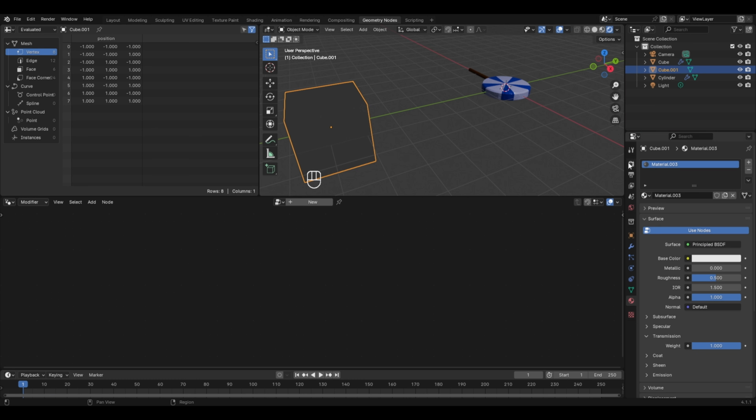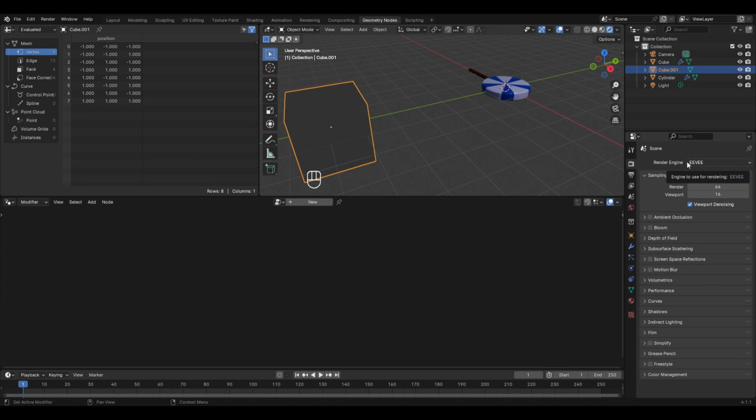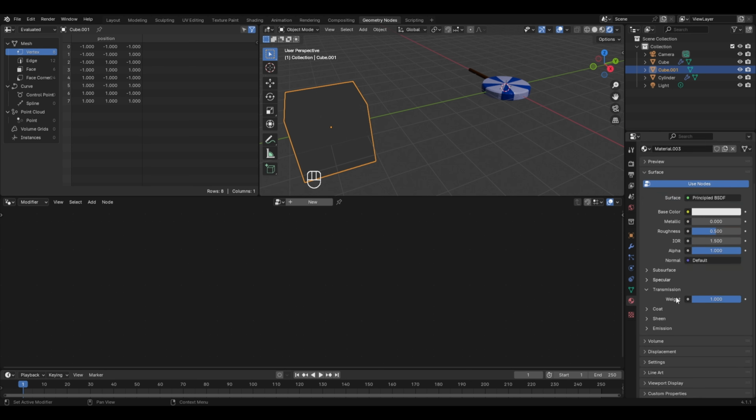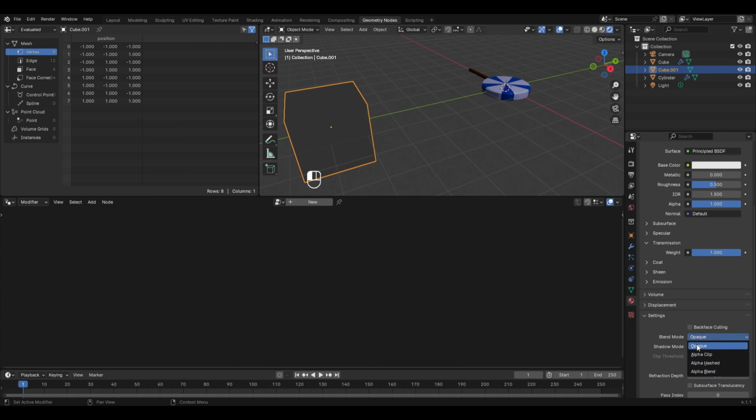Now since we are in the Eevee render engine, we need to do some more changes in order to get the material properly. So first of all, turn on the screen space reflections from here, and if I click on it, then here I have the option of refraction. So I'll turn this on as well. Now go to the material properties, scroll down and open the settings, change the blend mode from opaque to alpha blend and turn on the ray trace refraction.